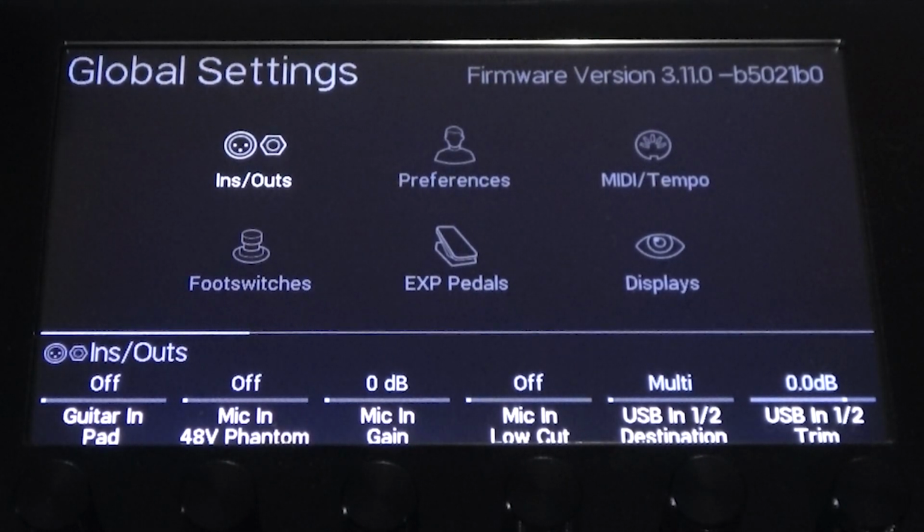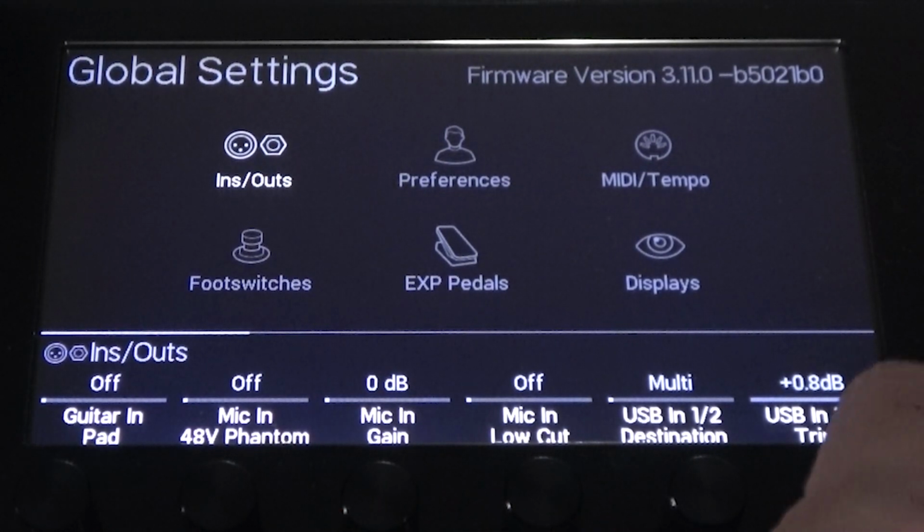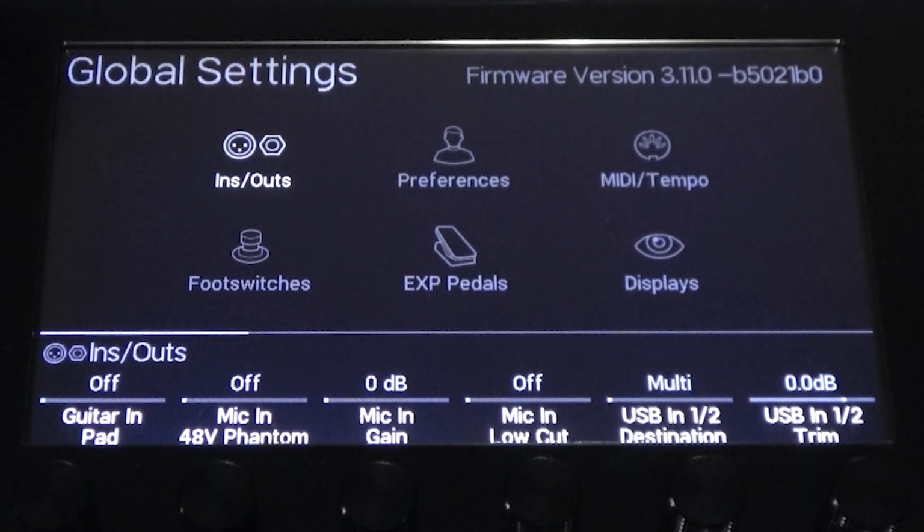Now we go over to the next control, which has to do with this USB in 1.2, which I just described to you what it does. It allows us to trim or boost the volume of that. Let's say I had a preset that was set up with a certain volume, and I was using the direct monitoring feature on the Helix, where I'm not monitoring it from my DAW, but rather just from the Helix hardware unit to avoid any latency when recording.